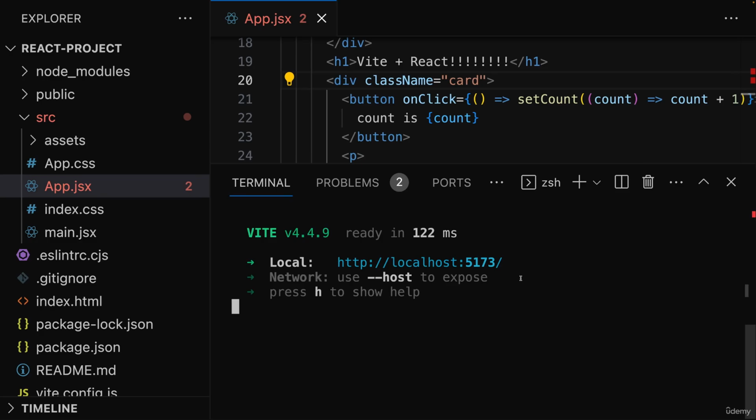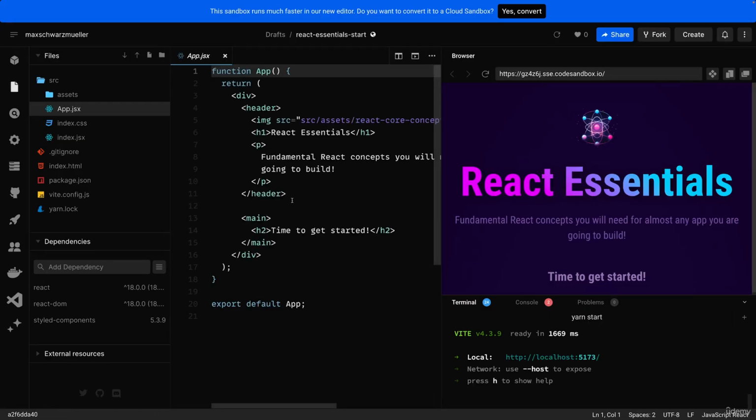Whenever you're done for the day, you can quit that process and then restart it whenever you're ready to pick up work again. If you're using a Code Sandbox based project, you don't have to run npm install though, and you don't have to run npm run dev or any other command. Instead, everything is already set up for you. You got your preview window on the right here. You can adjust the UI as needed, and you can dive right into the code.